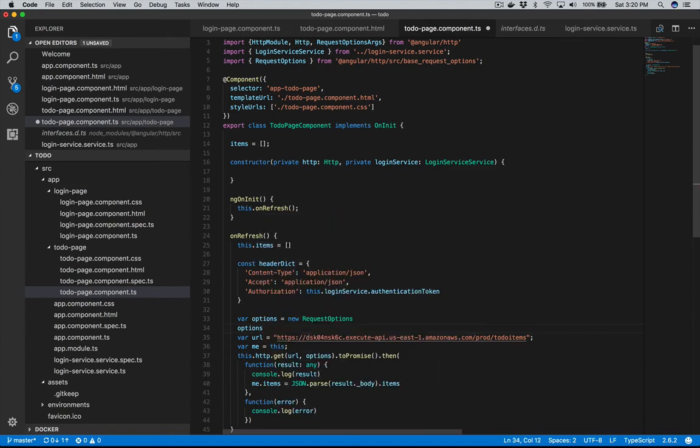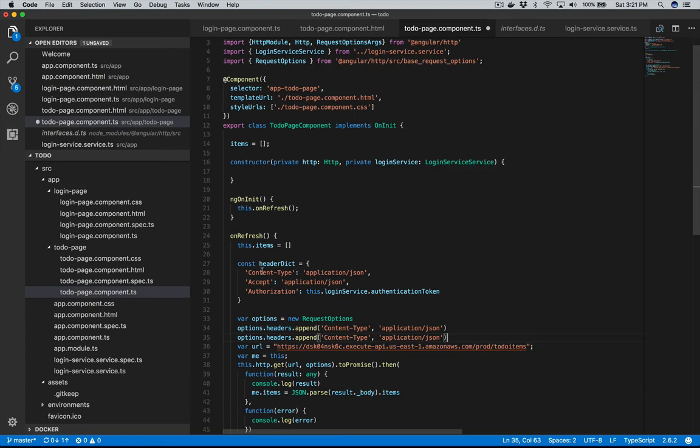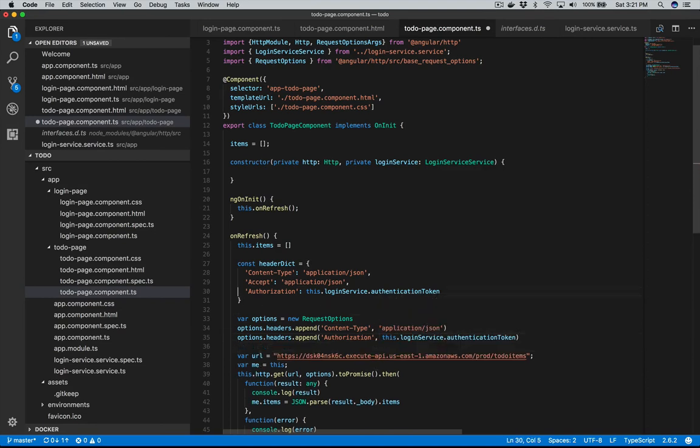Headers append, and let's give it content type. Or what is it expecting here? Is it the name and value? Let's do it this way. Application JSON, and then do accept. I don't really need that because we know it's going to return that value anyway. We just need that authorization in there. So let's do authorization header is this, blah blah blah.